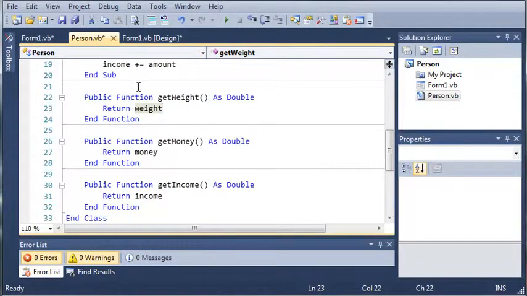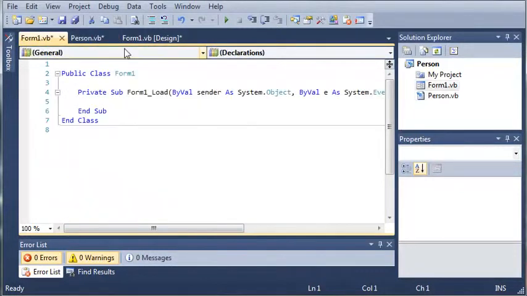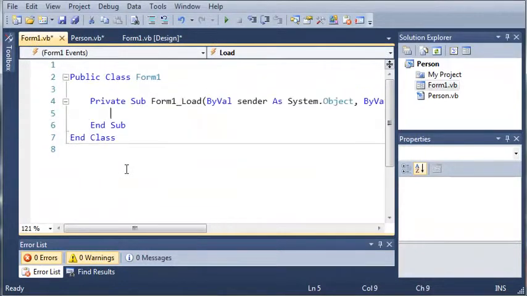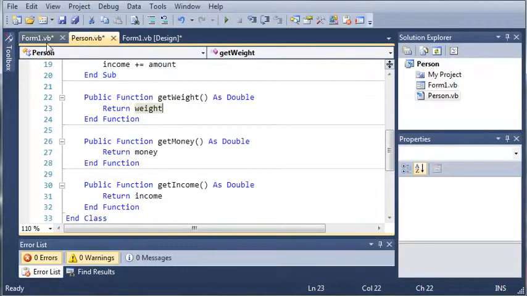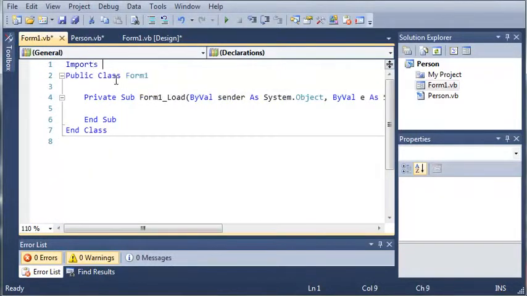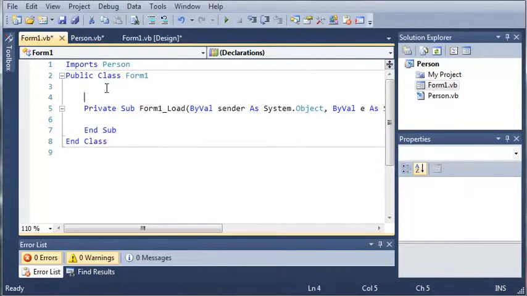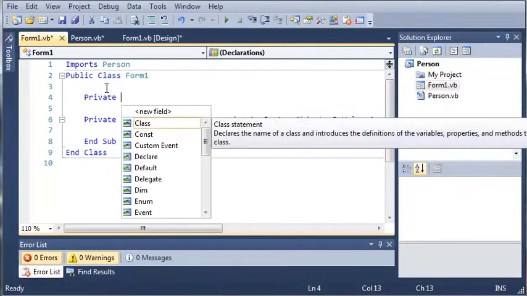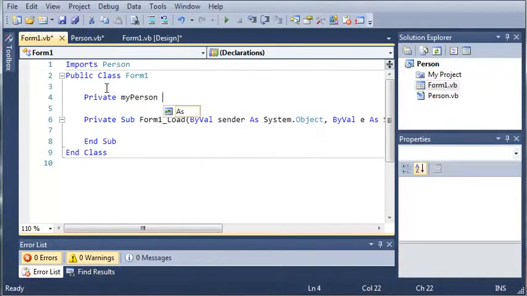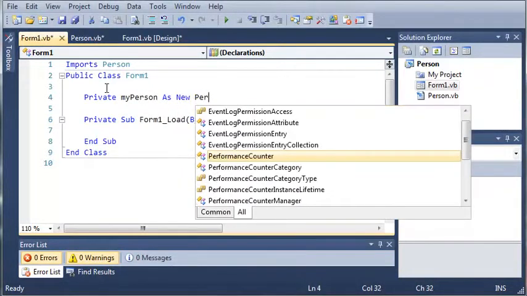So now let's go ahead and come over here to our form1.vb class. Just double click on it and it'll open up public class form1. To use our person class, we just need to type imports person. What this is going to do is let us use our person class that we created. Now let's make an object of our person class. We'll type private my person as new person.